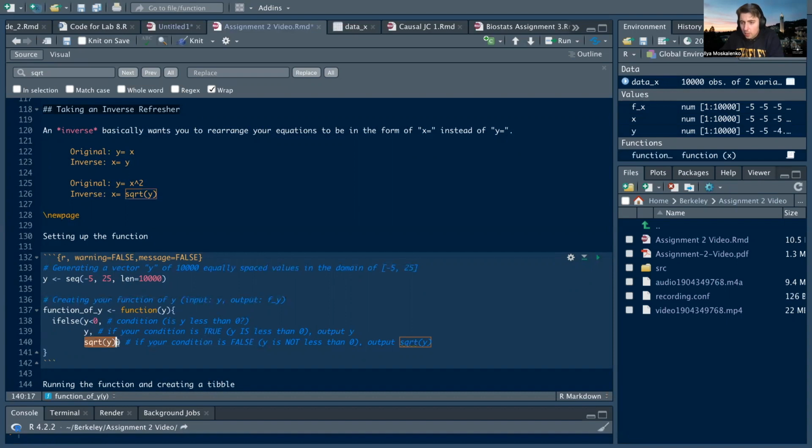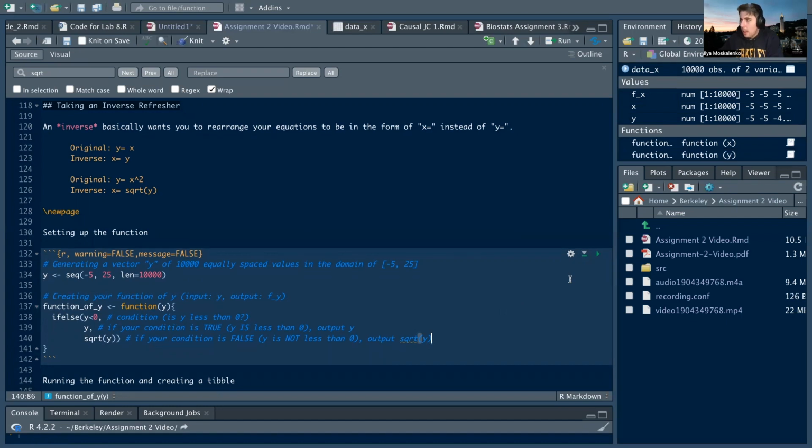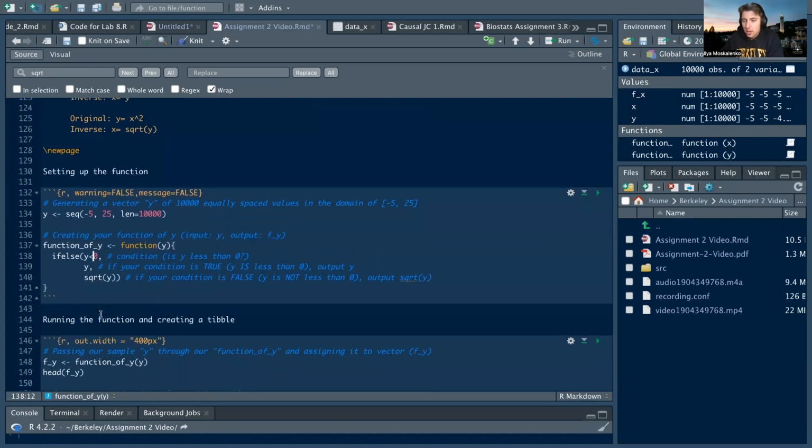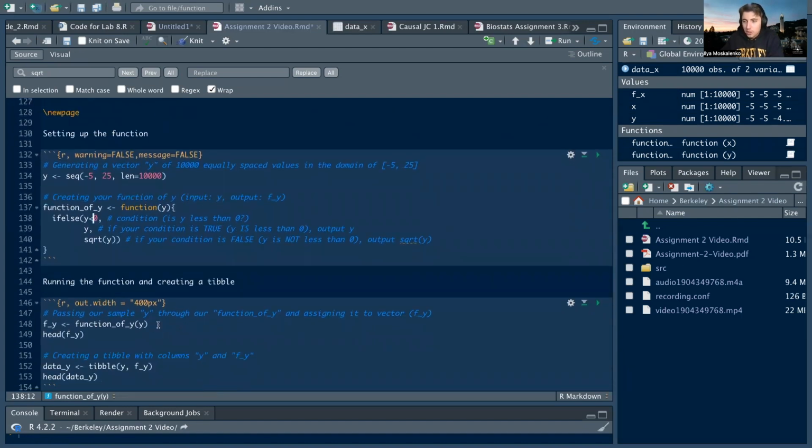And then for this third argument, I am taking the square root of y if y is not less than 0. So if y is greater than or equal to 0, this is what it's going to output. And this logic is the exact same as we did with the previous question. So now I made this function. So now let's run the function. I'm going to pass y through the function now, and I'm going to assign it to f_y.